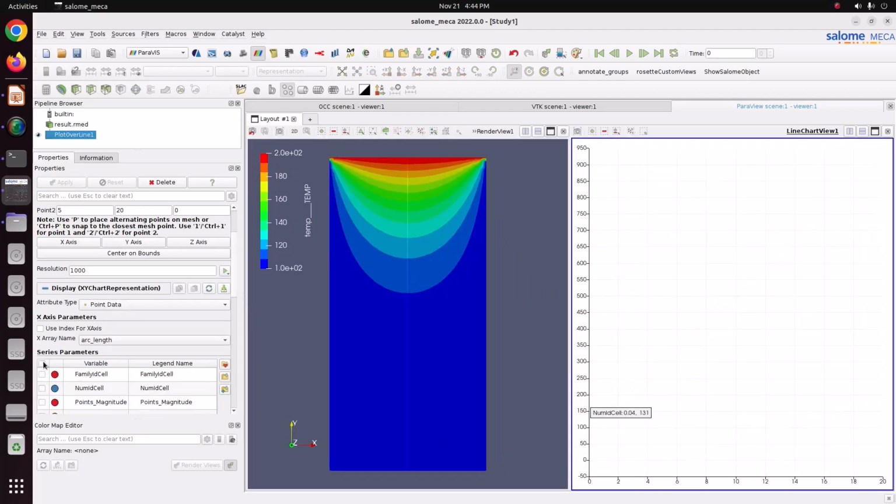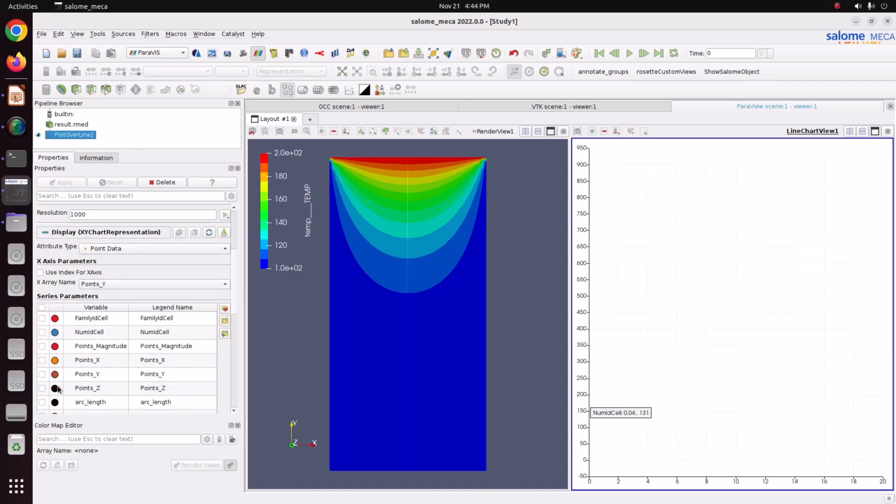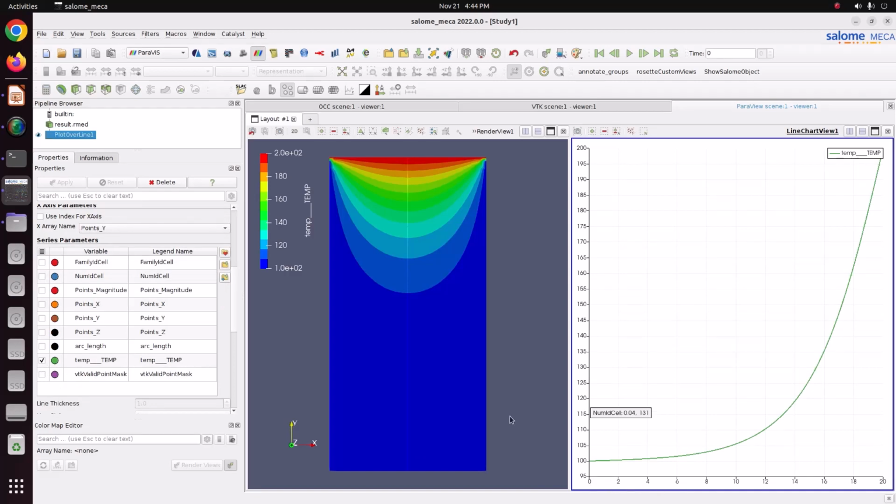The X array name is actually the y coordinate, the points, and the y array name, the other parameter, is temperature. So the X data is the length. This one is the 0 point and this one is the 20 height. Here you can see 0 to 20. And the temperature at 0 is 100 degrees Celsius because we specified the constant temperature of 100. And on this side we specified 200 degrees Celsius. So the temperature is reducing from 200 to 100. This way it's reducing. So with that we have completed this 2D plate conduction problem.